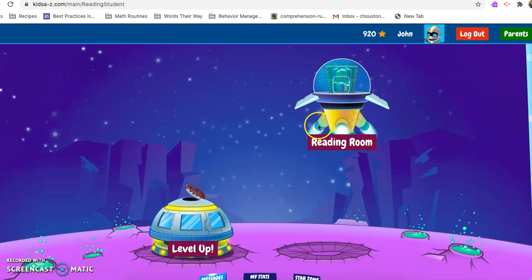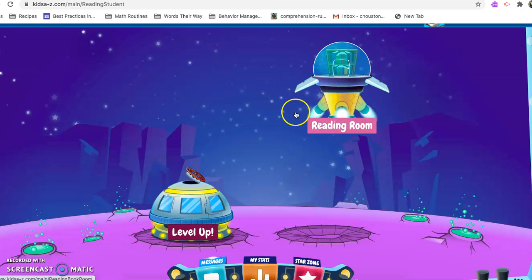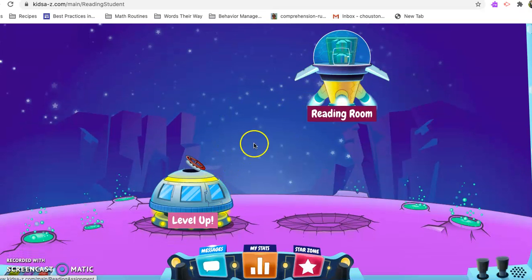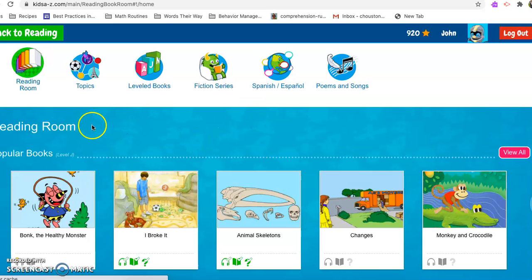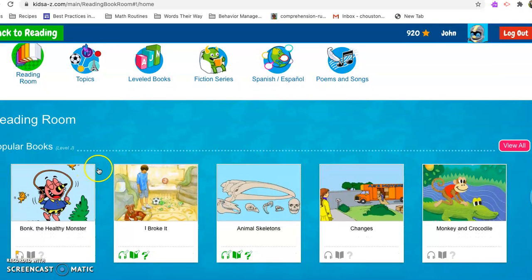Now, this home screen for Raz Kids has a couple of different features. There is the reading room, which I will show you first. The reading room shows the books that are available for the kids to read. You can choose by topic, you can choose by level, by fiction series, Spanish books, poems, and songs.